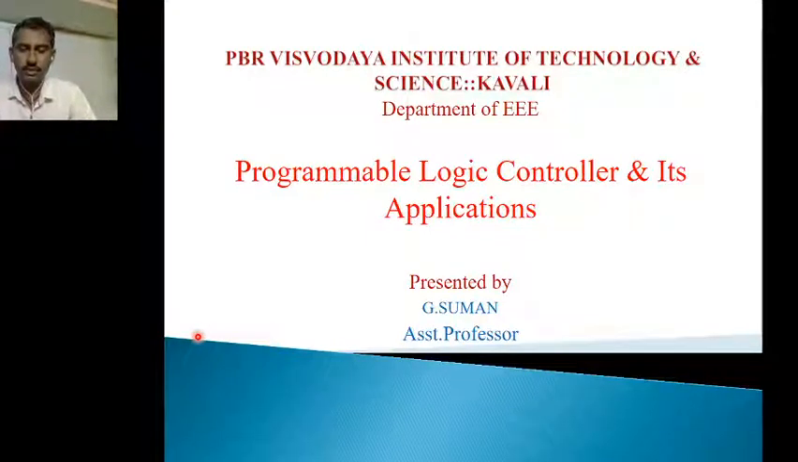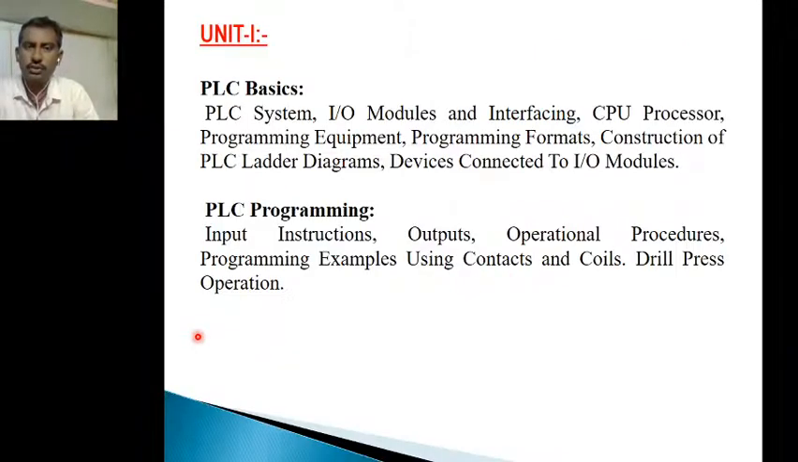So now in this semester, I want to teach you programmable logic controllers and their applications. In this subject we have 5 units, so we will see it unit by unit. Our first discussion starts with unit 1.